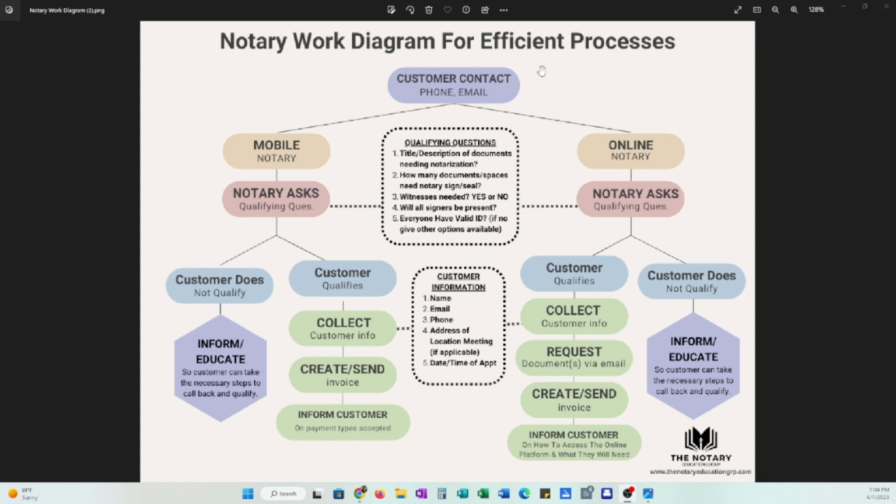The really cool thing about doing online notary and getting the document via email is that you can look at the document and see exactly what you need to do. So that way you know that your invoice that you're creating is going to be accurate. You know how many signers there are, you know how many witnesses there are, if any, you know how many, not documents, but notarizations you'll be performing. Create the invoice, send the invoice, have them pay the invoice before you guys get online.